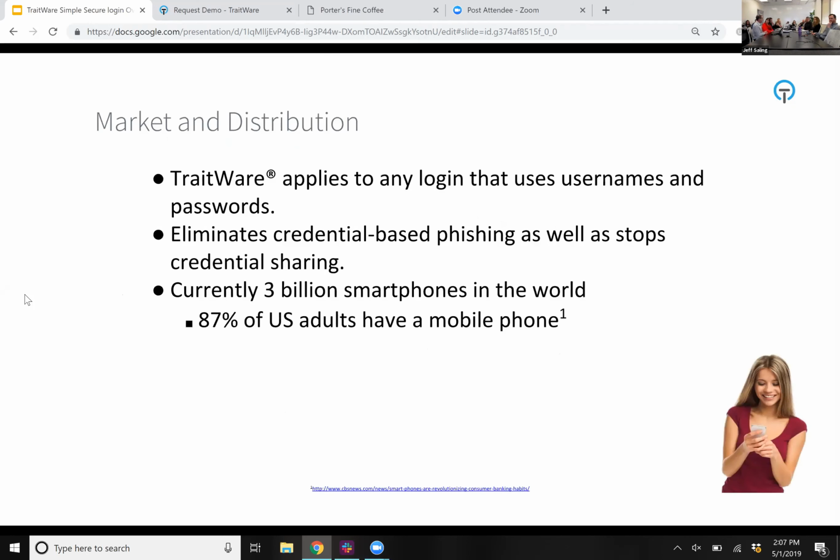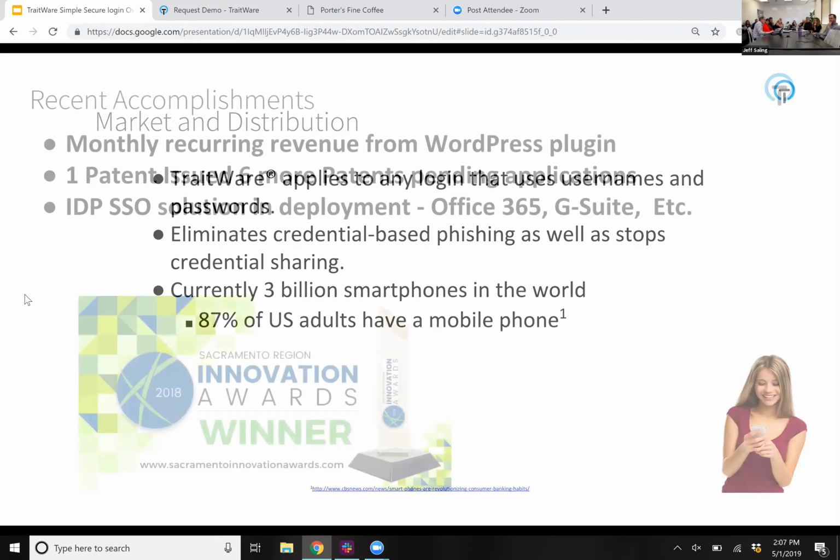Traitware applies to any login that's username and password. 87% of US adults, and this is growing daily, have a smartphone that is internet enabled. And that's a Verizon study, not our study.